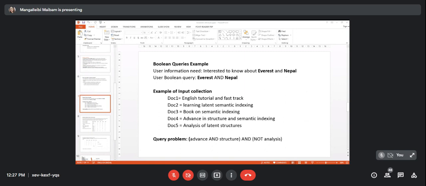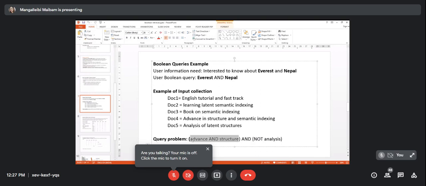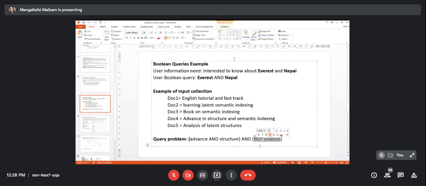What is our query here? Our query is advanced and structure and not analysis. You have to perform an AND operation first for the terms advanced and structure. And then we have to calculate not analysis. You calculate not analysis, you get a result here, and for advanced and structure also you get a result. These two results, you have to perform again an operation. So finally, you have to perform an operation.